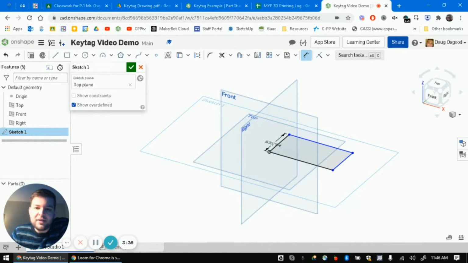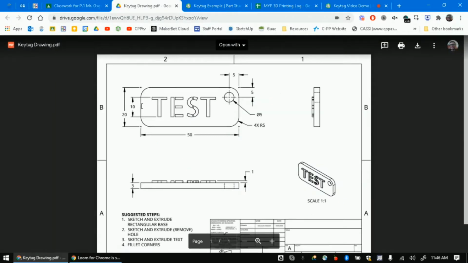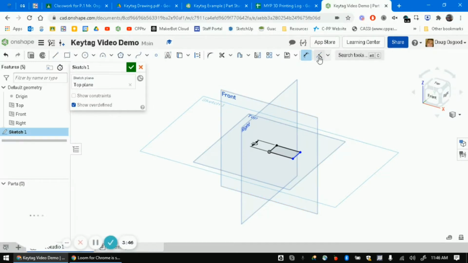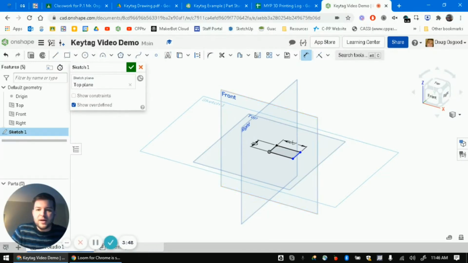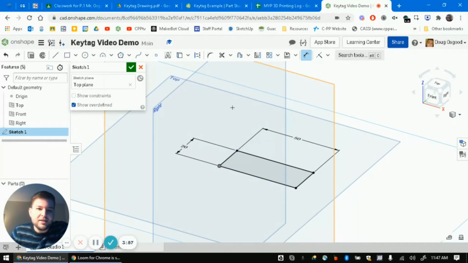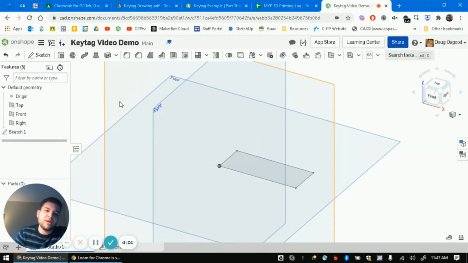I'm going to click on this line to set the length of that line. Let's make this line 20 millimeters. That is based on the drawing here. That's this distance here, 20 millimeters. And I'm going to do this line next. One click to pick it, and then another click to put the dimension down. Let's make this one 50. And that is going to be the general size of my key tag. Everything looks great. So I will check to accept that sketch.